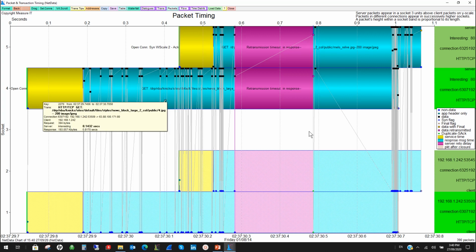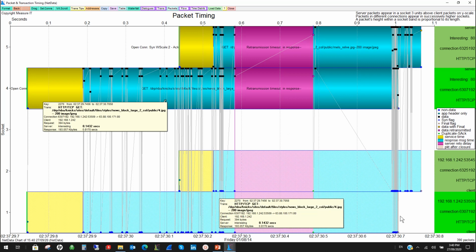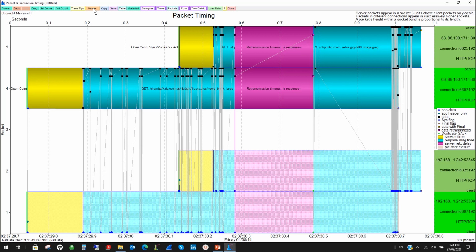Now the reason I want to point this out, there's two reasons. One, we can see how useful it is to have multiple connections on the packet timing chart. Row 1 is the client packets of that connection. Row 4 is the server packets of that connection. Row 2 is the client packets of that connection. And row 5 is the server packets of that connection. And you see how we've got the server name, and if we click the addresses button, we get the IP address back.